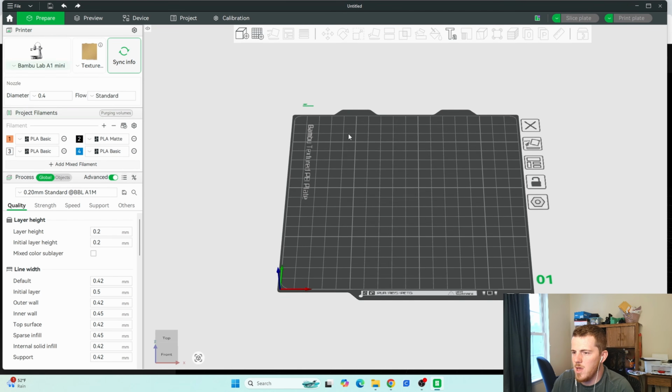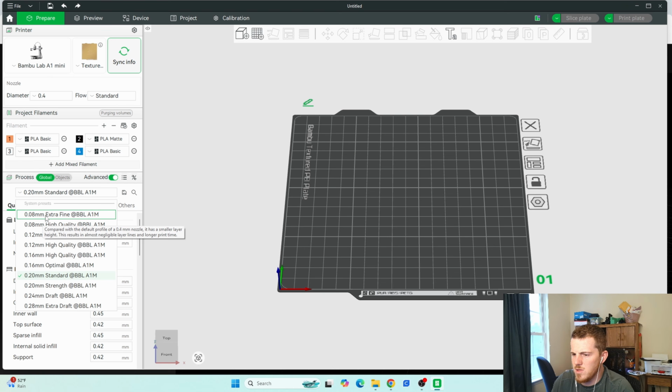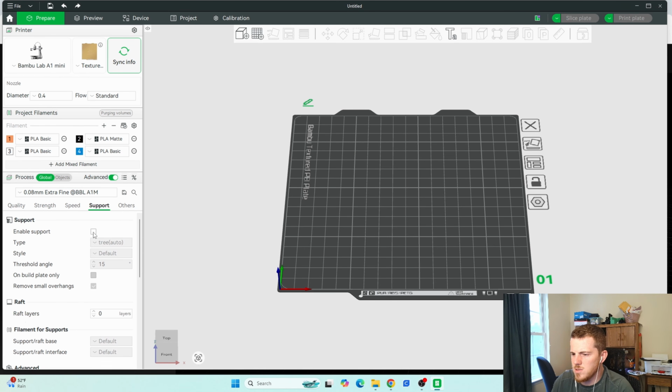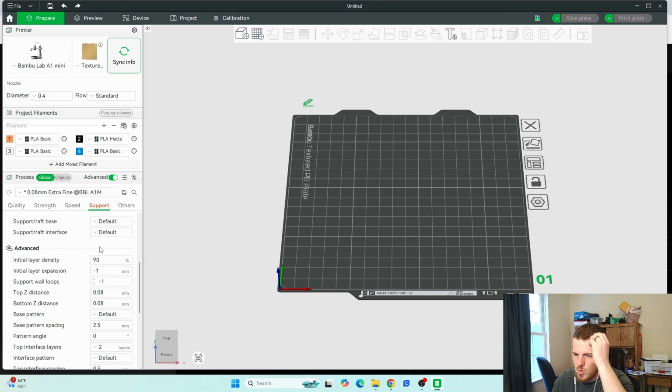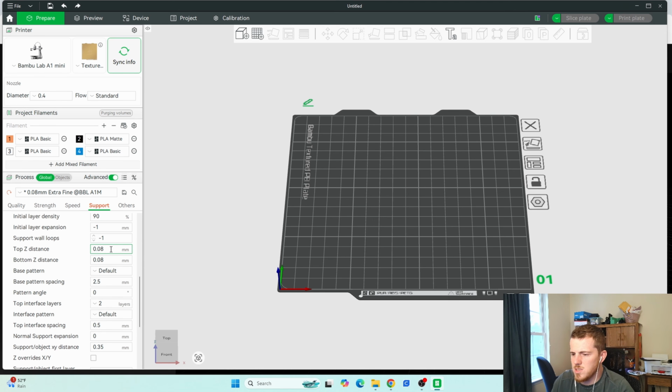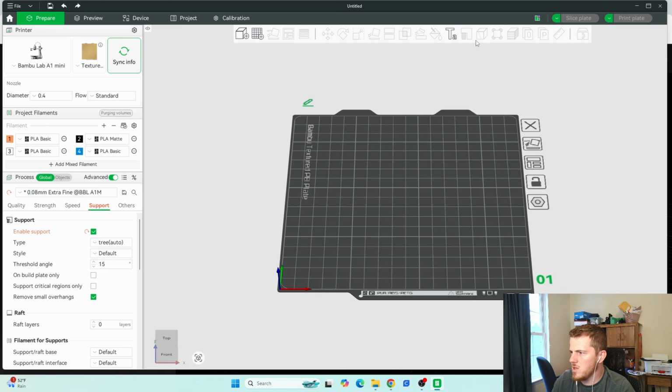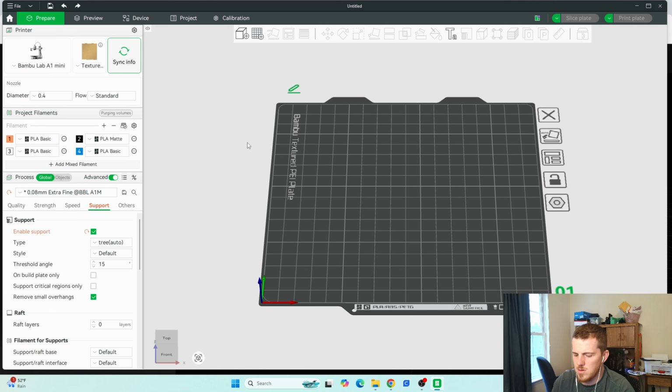All right, so we're pretty close to done. I think I'm going to use my A1 Mini, and I am going to print in a really fine layer quality. We're going to add some supports. We're going to do some tree supports. I think I'm going to go 0.12. Interface layers, I always like to go with 3. We'll try that and see how things go.